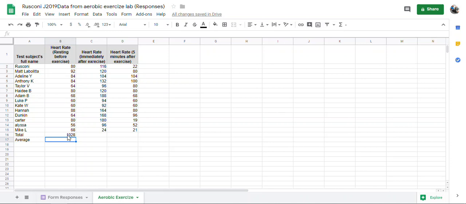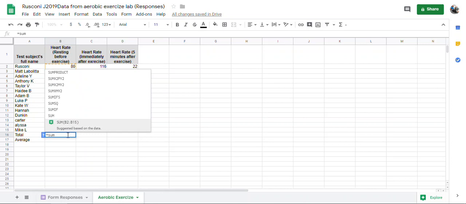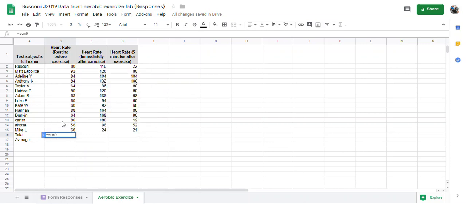But there's actually another way of doing this. I can actually just type that in by hand. Equals sum, open parenthesis, and then I just click up here where it says 80 and drag all the way down to the 68, and then I close the parenthesis, and boom, that gives me the sum. So that's the sum of all that data above it.